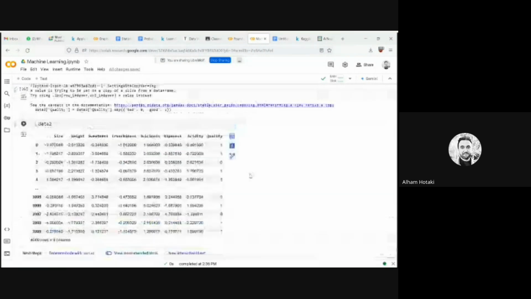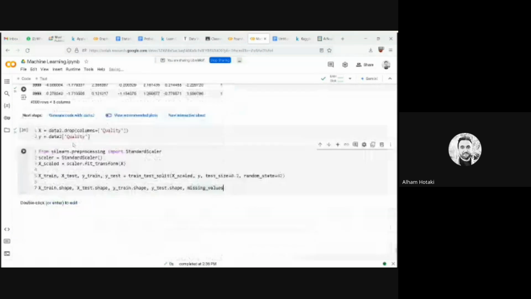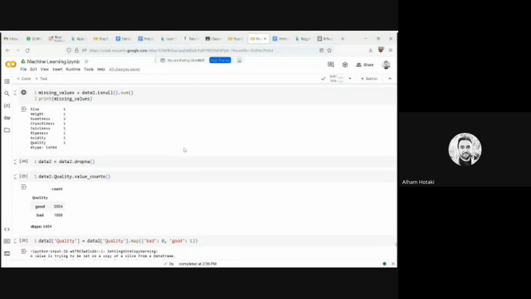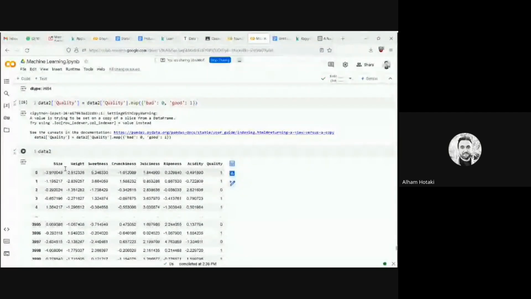Now you understand that we have only two classes here, two classifications. Which model will we be using? The logistic regression model, the simple one. This is a binary question, 0 or 1. Based on these features, we will decide the quality of the apple.